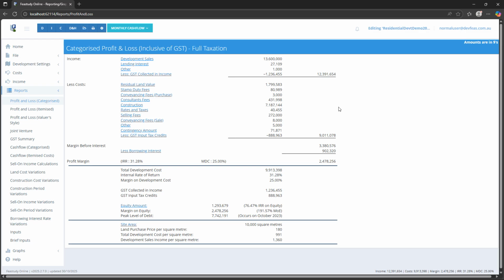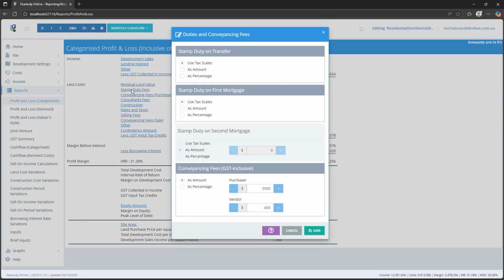It is worth noting that you can click on the links in the on-screen Profit and Loss report in Feastudy to open data entry windows for your study. For example, if we click on the link for stamp duty fees, the Duties and Conveyancing Fees window appears.